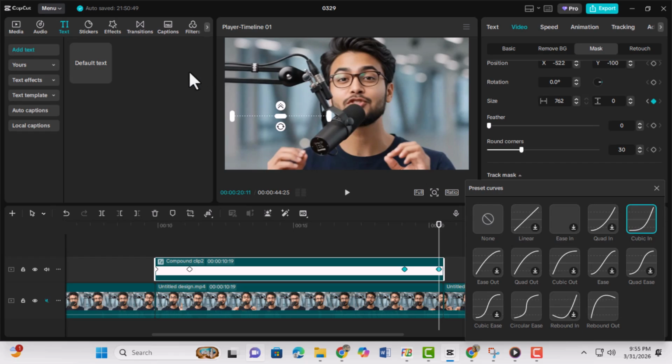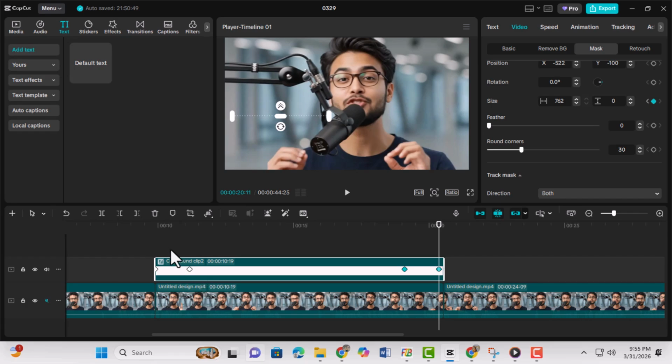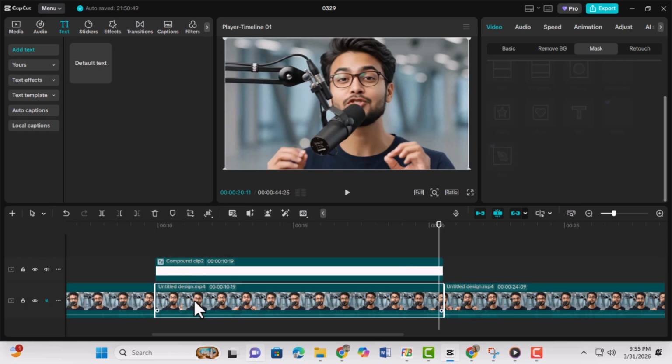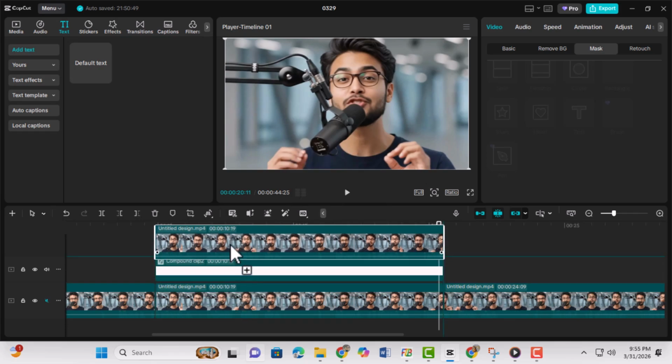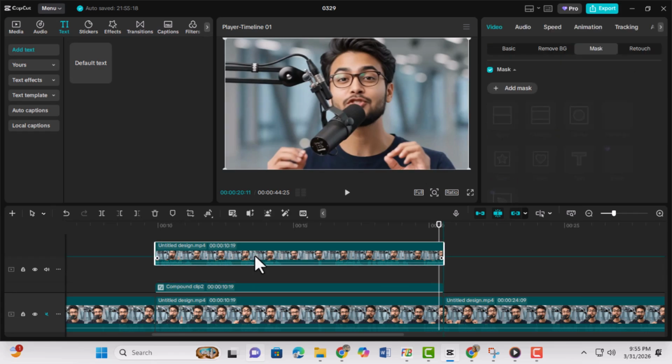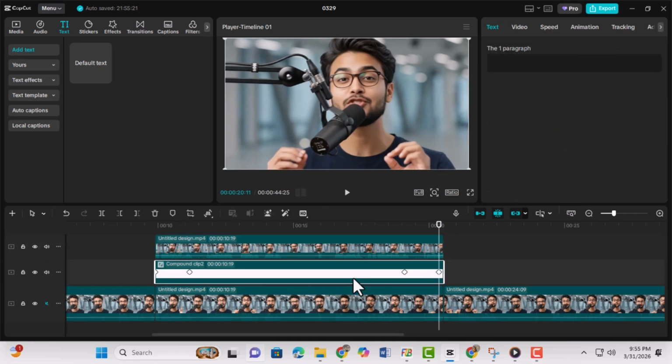Now for the magic part, the frosted effect. Select your original background video layer. Hold the Alt key on your keyboard and drag the clip to the layer above your white animated shape. This creates a duplicate that we will use to generate the blur inside our glass container.